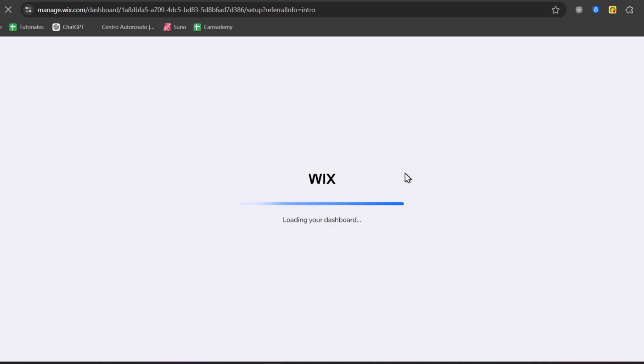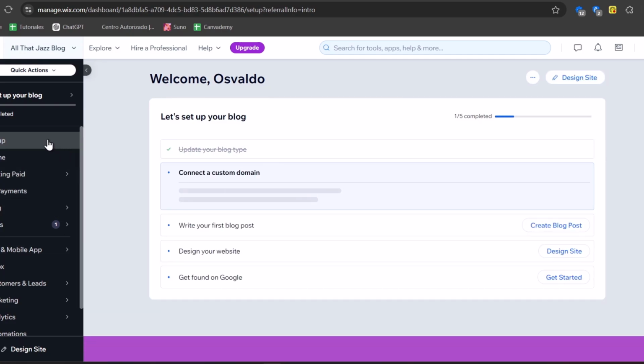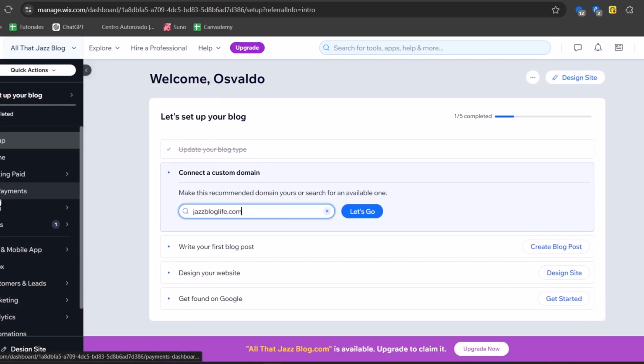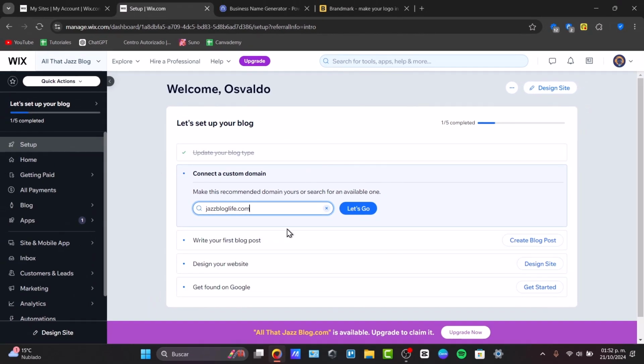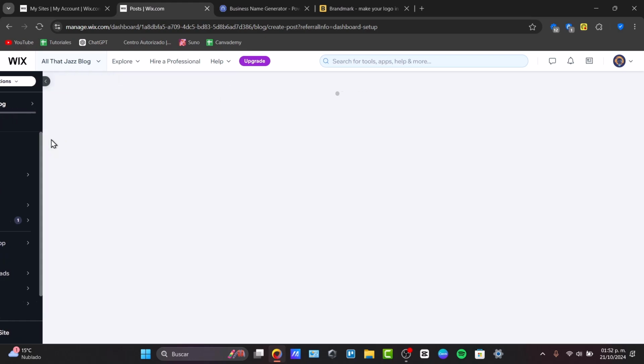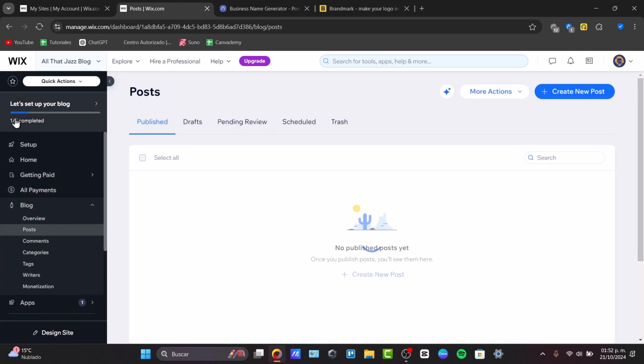Once you are inside the dashboard, on the left part we can see a few elements to complete and manage our website. In this setup section, there are a few setup elements that we need to complete in order to have a fully functional website. For example, update your blog type, connect a custom domain, write my first blog, design my website, and more. Let's go to the left part once again and understand a little bit more about this.